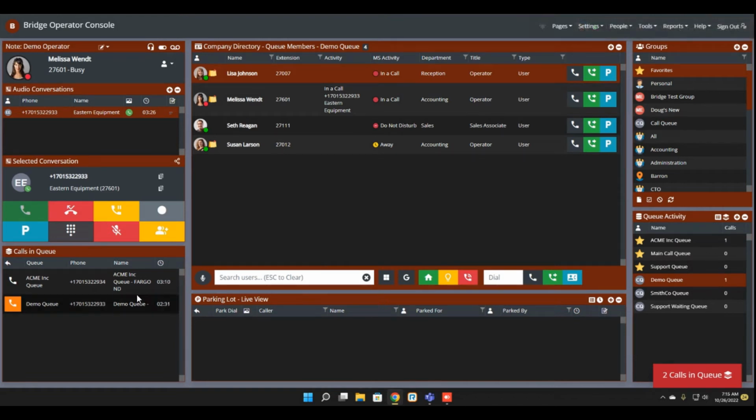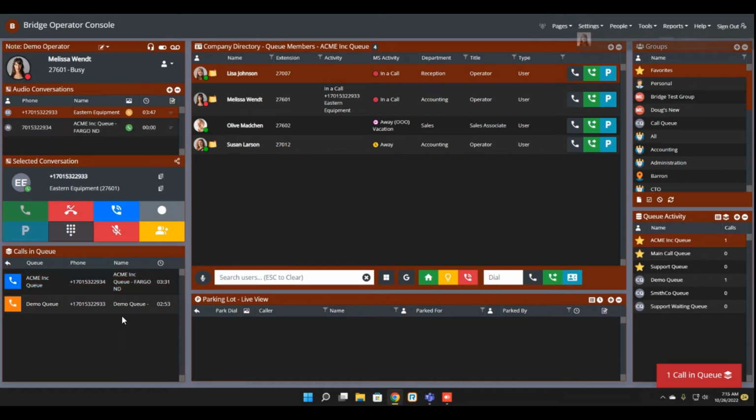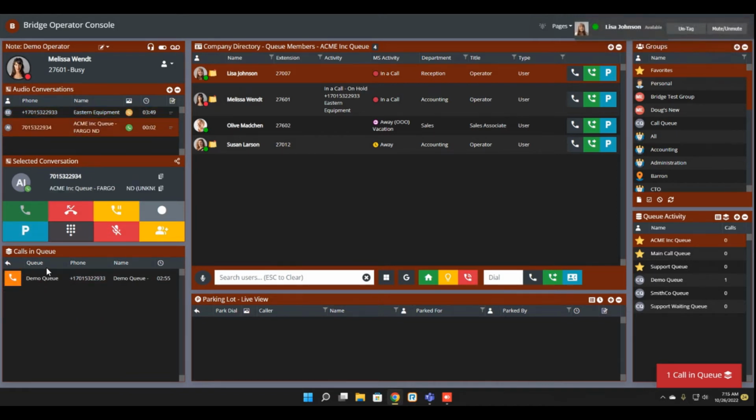And this isn't limited to just one. You can do this with as many queues as you like. As you see, we have a call for the Acme queue as well. So let's right click, select color, and there's 8 or 9 choices to pick from. So let's just make these blue, and you'll see instantly now all the calls to the Acme queue are in blue. So if we wanted to pick up an Acme queue call, we just grab that blue one, pops right in.